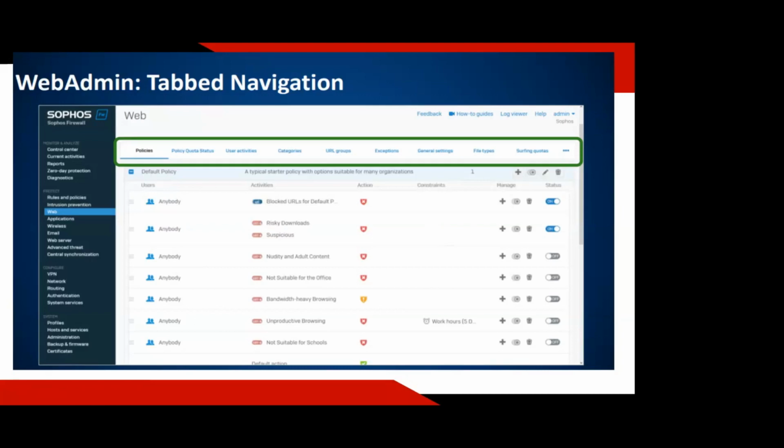So you can see policy quotas. We'll look into each and every option available. What are policy quotas, user activities, what are categories, how you can see which website is categorized in which category. If you have a website URL, you can see that website's categorization here.